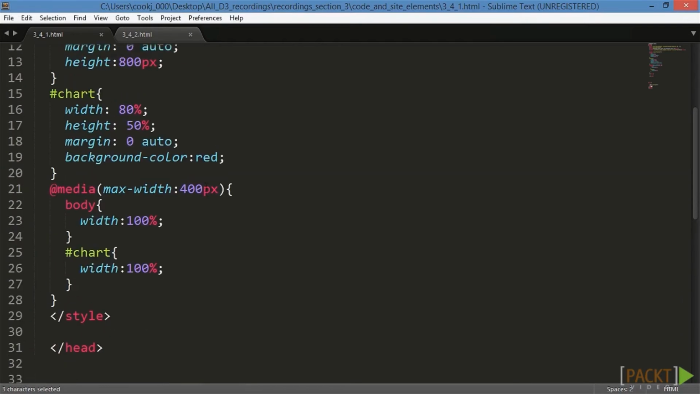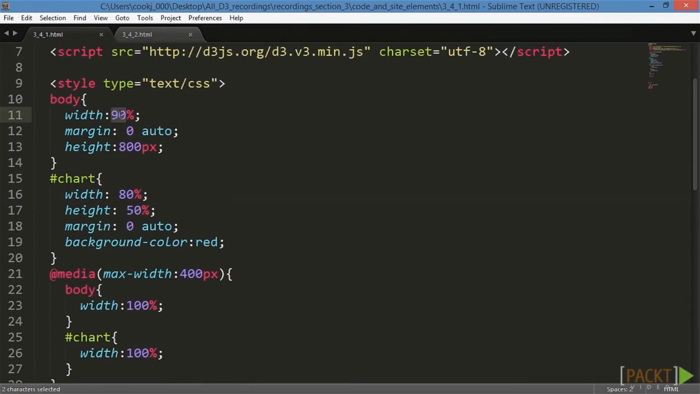We'll style the body with 90% width, and the chart container with 80% of that width down to a screen size of 400px, which will enlarge our chart to take up 100% of the body. Notice we've also colored our chart red so that we could see this transition in action. Save your current code and open it in the browser.